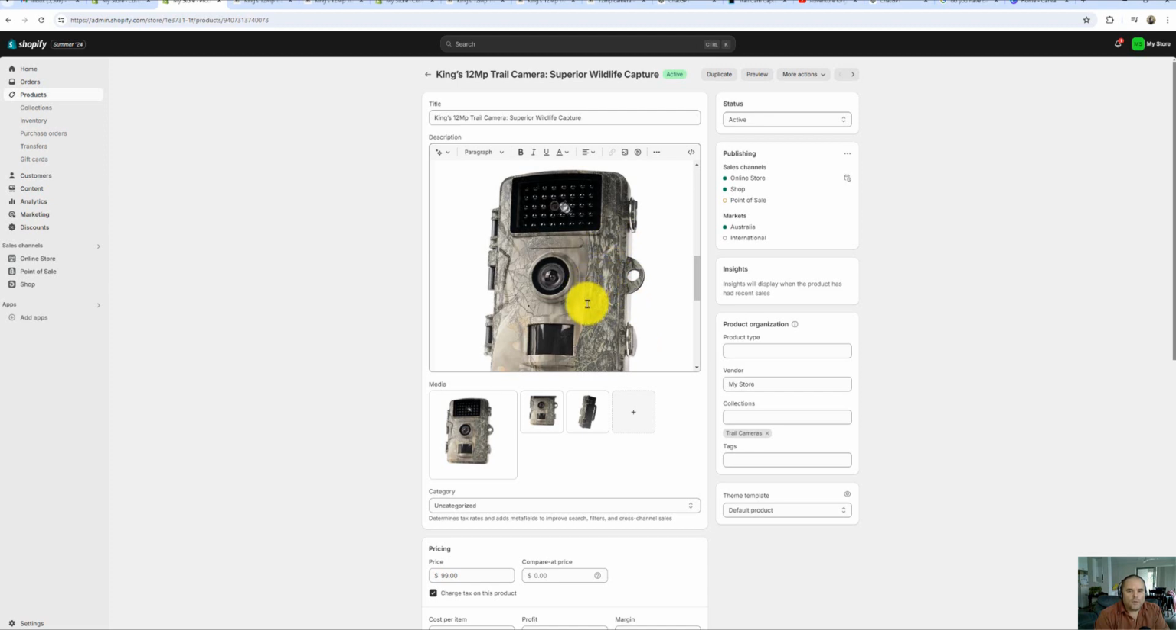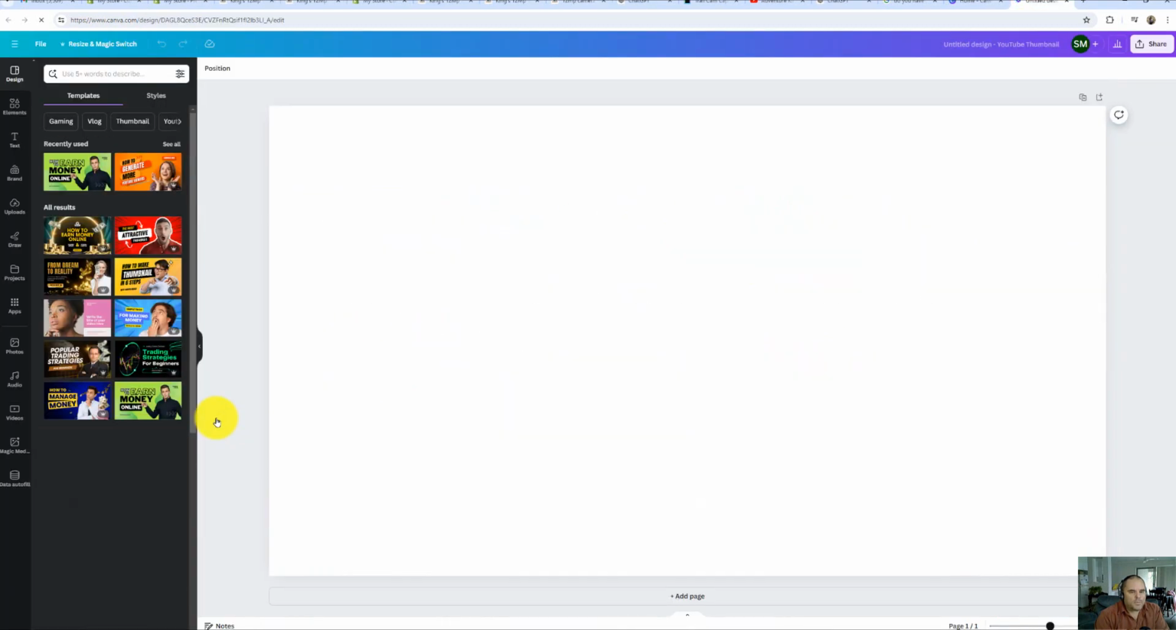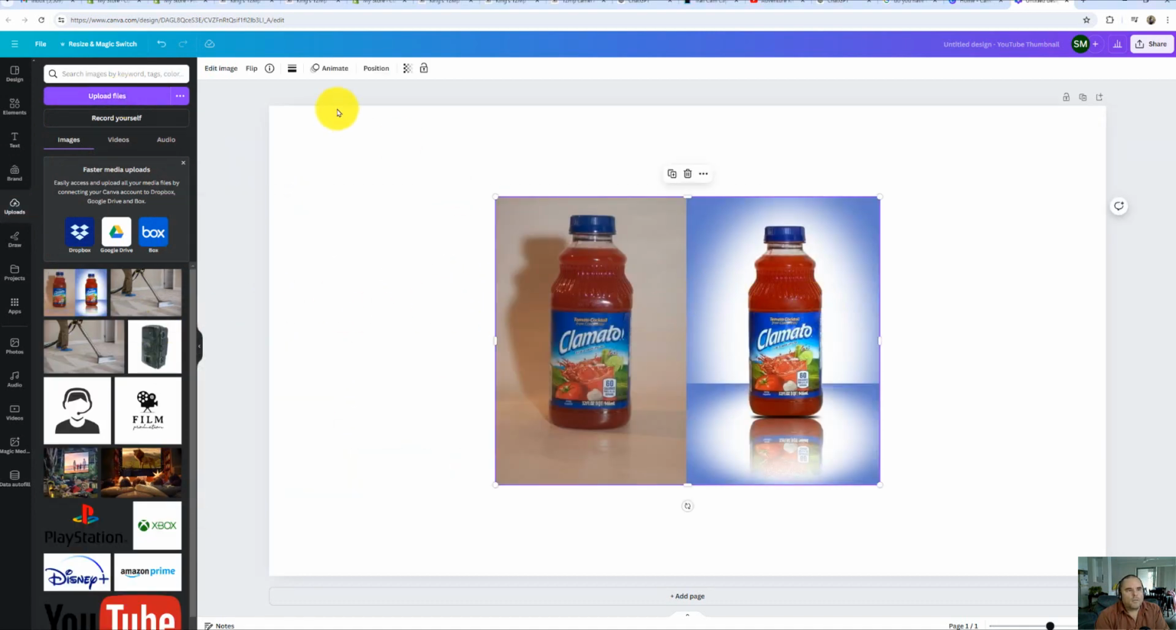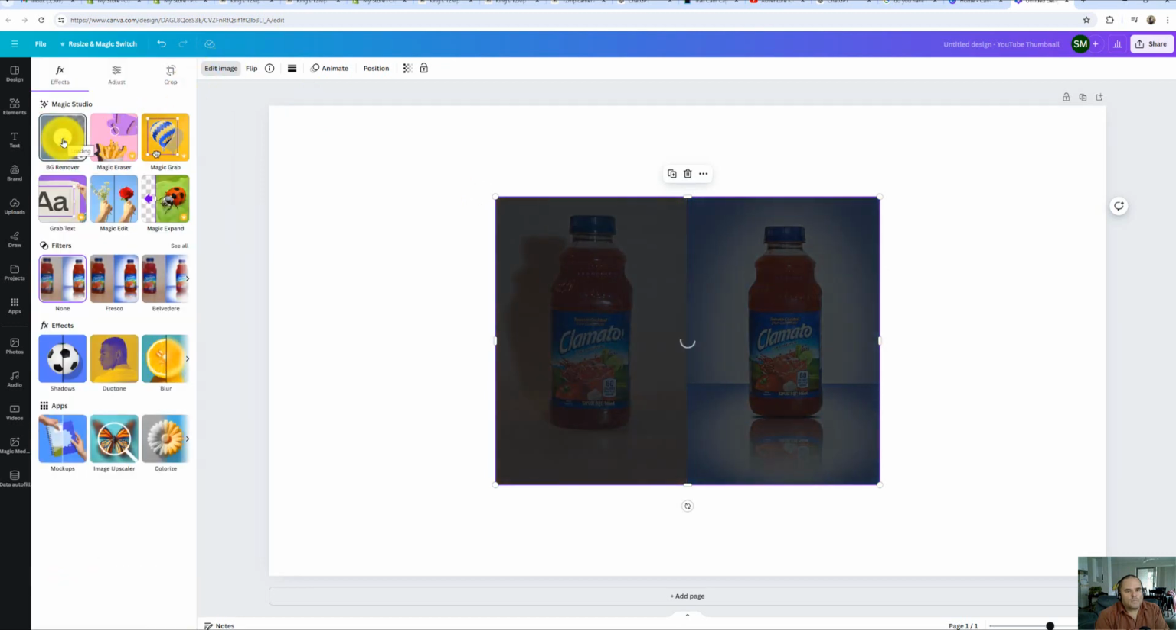The best way to do that, I find, is to go to Canva and remove the background. So if you go to Canva and go to select a project, go to uploads, upload a file, and we'll just use this one. Once it's uploaded, we'll select the photo, then go up here to edit image, and we're going to remove the background.